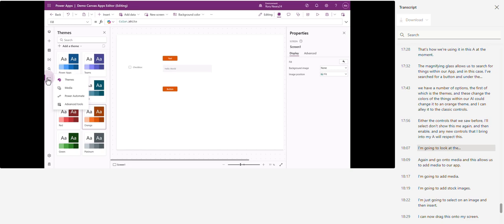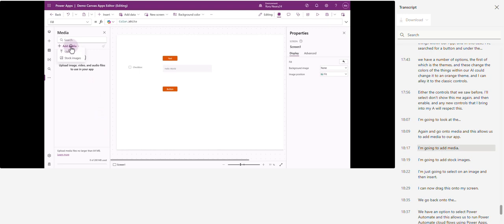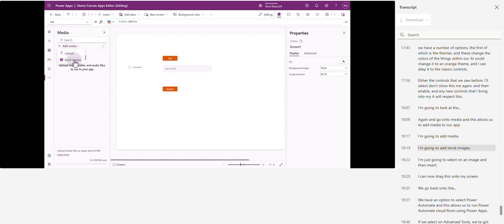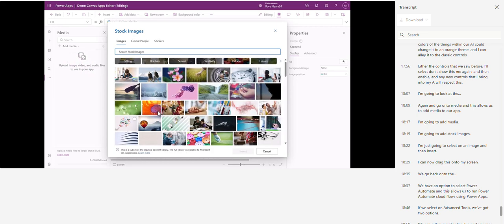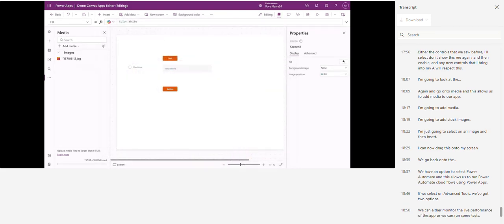I'm going to look at the ellipses again and go on to media. And this allows us to add media to our app. I'm going to add media. I'm going to add stock images. I'm just going to select on an image and then insert. I can now drag this onto my screen.